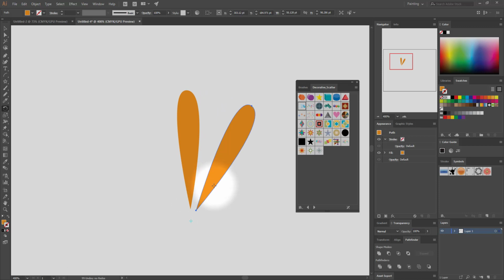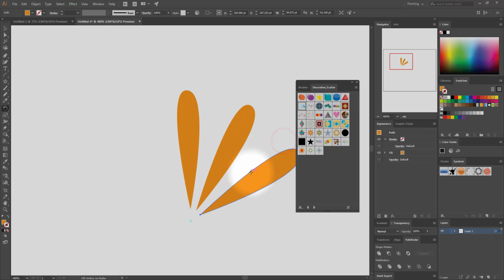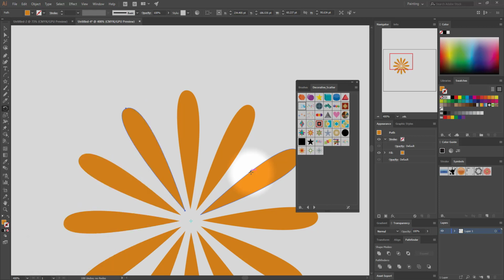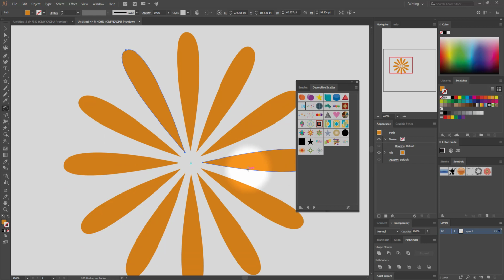We can hold Alt and keep doing that, or an easier way is to right click, transform, because what we did was we made a transformation, and we can just transform again, but that's Control D on the keyboard, so you can just press Control D, keep pressing it. If you want to make yours perfect, it's a circle, right? It's 360 degrees.